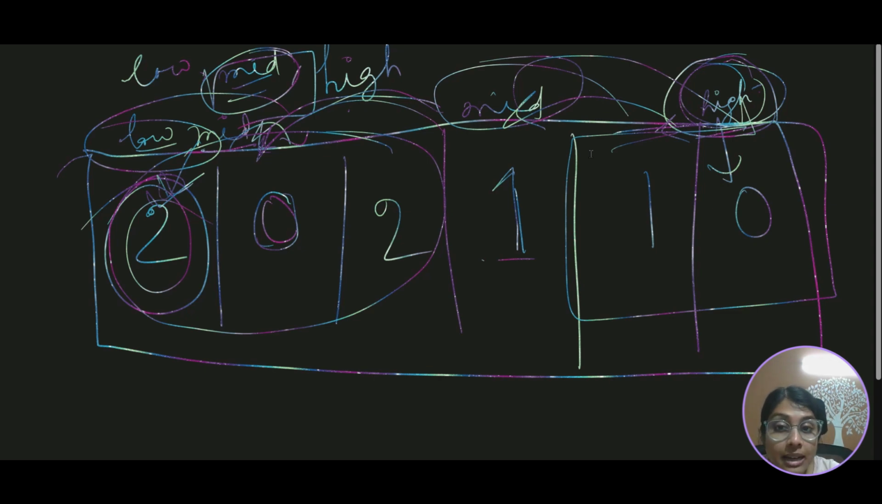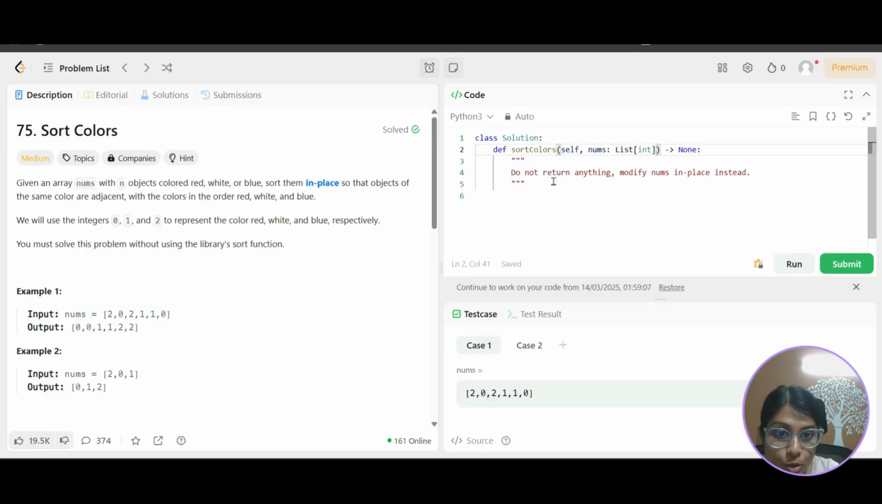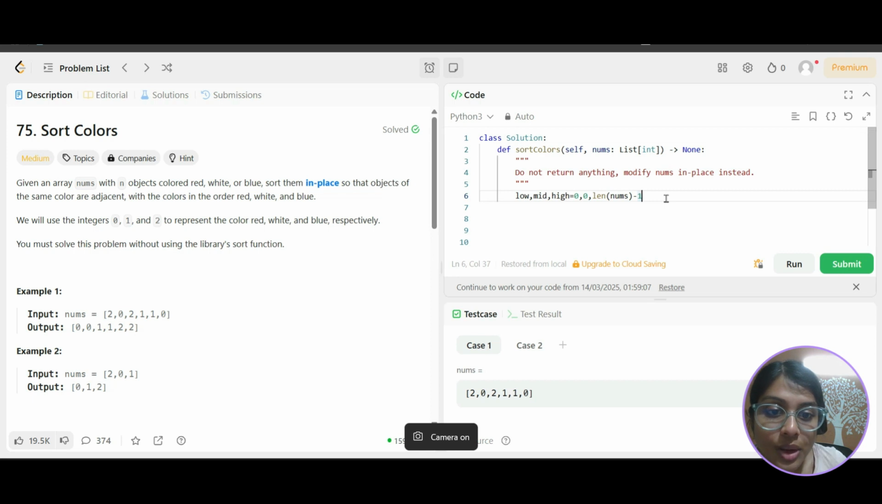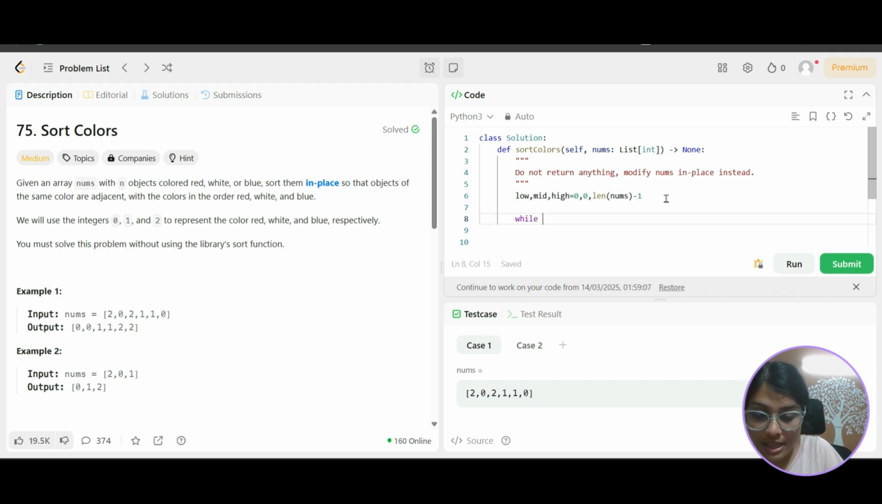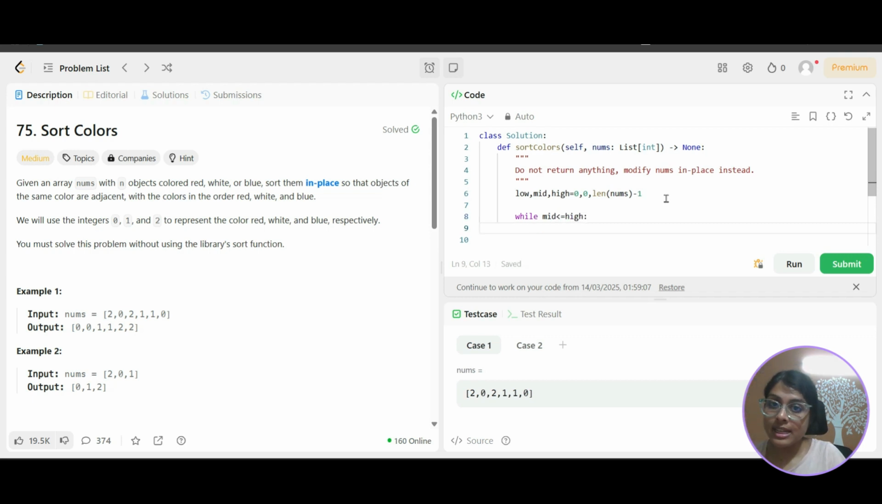Okay, hope the understanding is clear. Now I think it will become clearer when we code and run the program. So let's go back here. I have taken low, mid and high equal to 0, 0 and length of nums minus 1, and then based on the logic that we just told, we want to make sure that mid is always lesser than or equal to high while the loop is running, and once mid is greater than high, then we can safely say that your array is sorted and we can get back.